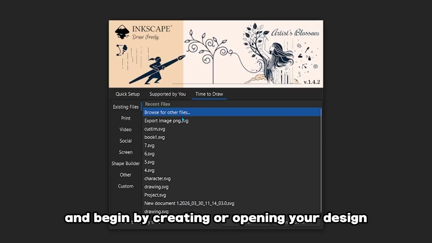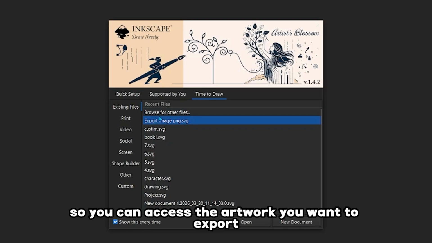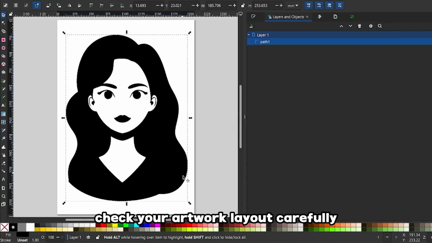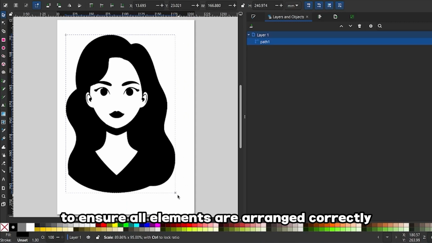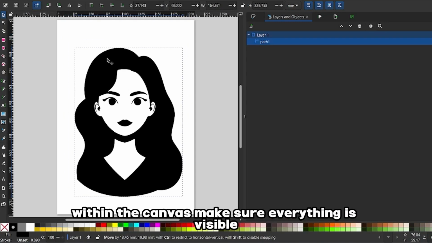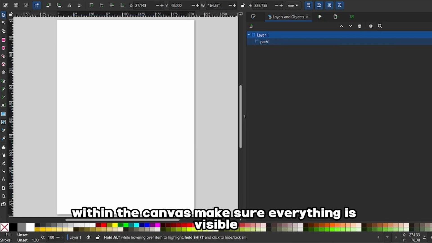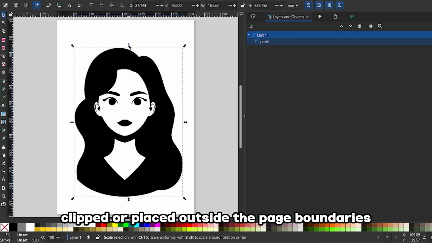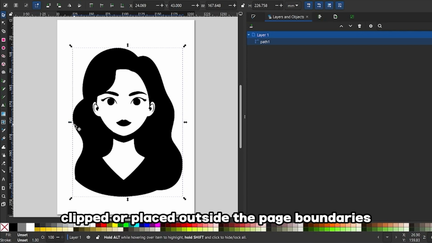Open Inkscape and begin by creating or opening your design so you can access the artwork you want to export. Check your artwork layout carefully to ensure all elements are arranged correctly and positioned as intended within the canvas. Make sure everything is visible and nothing important is hidden, clipped, or placed outside the page boundaries.